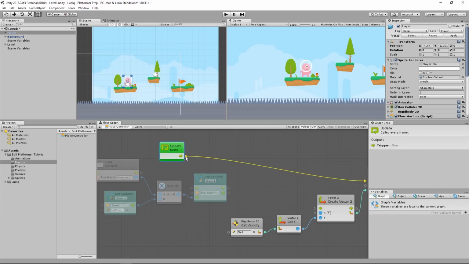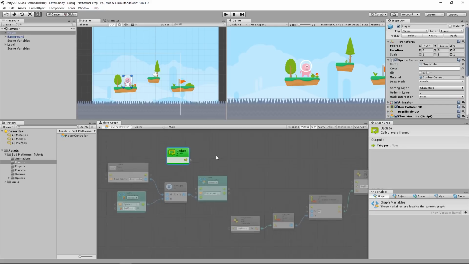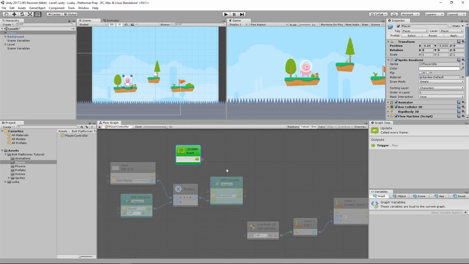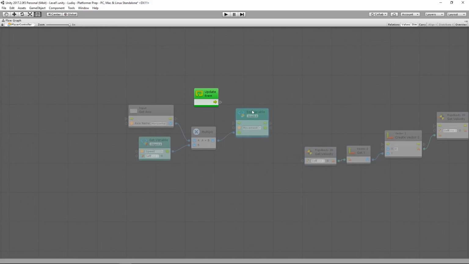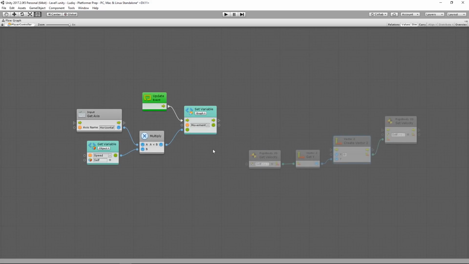But all I want to do is remove the link from update to set velocity. And for this, I'm going to hit Shift Space to make my graph full screen because we have a lot going on here so I can see what's going on. What I want to do is from the update event, it happens every frame again, right? I want to drag the flow control directly into the set variable. So now every single frame, I am going to be assigning the variable the value of our movement based on our input. And that's great. So now I have a variable set.